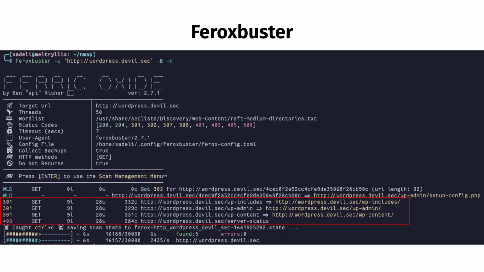Here's an example of what a Feroxbuster scan looks like. I'm doing a Feroxbuster -u http://wordpress.devil.sec. This is not a real website. I just threw this together on my own machine. The -B is to collect backups, so it'll also search for things like index.back or index_backup, stuff like that. And I added a -n option for do not scan recursively. Feroxbuster is kind of nice because it's recursive by default, but if you're just going for a quick top-level scan, you don't need to bother with recursive scans.